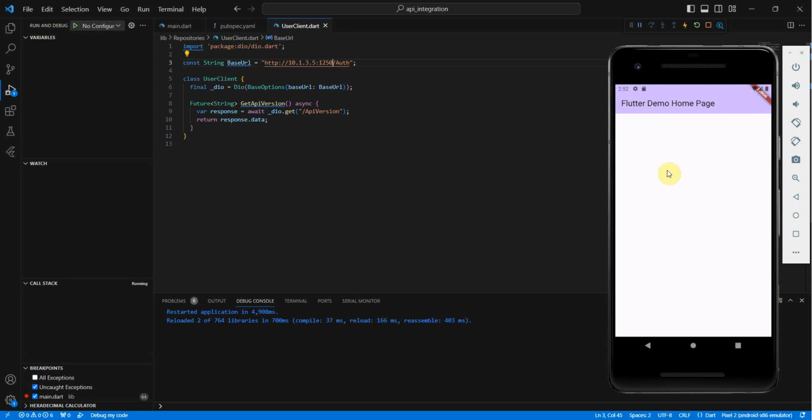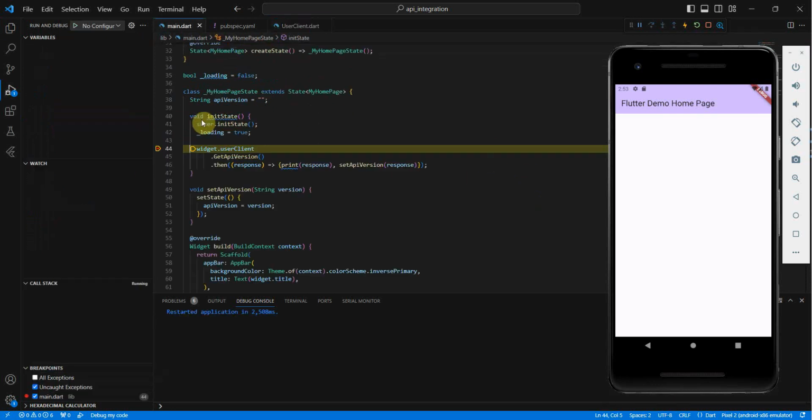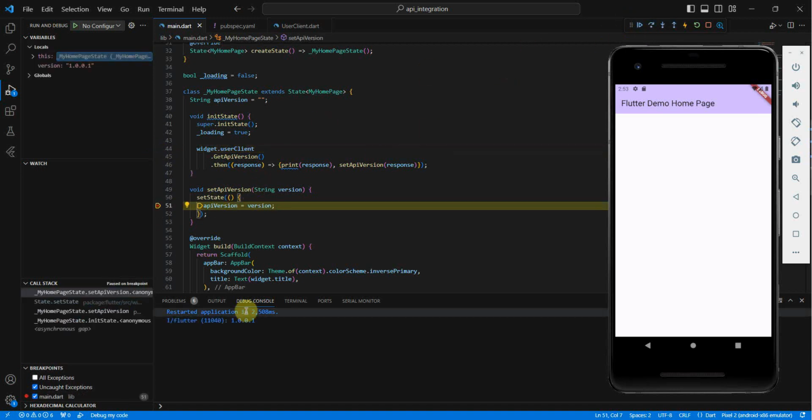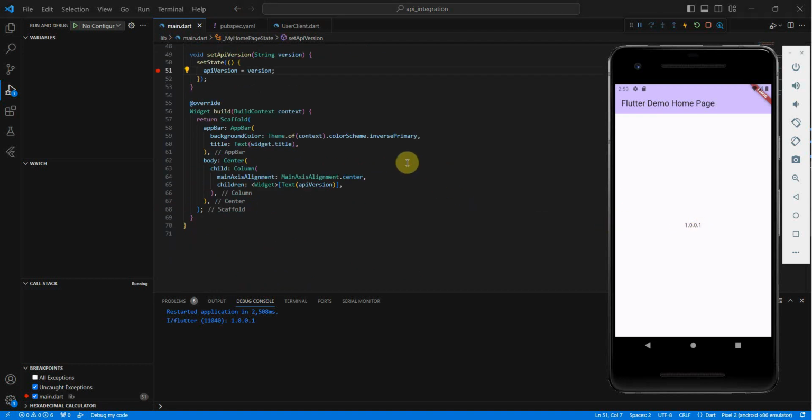Now we should be able to actually make the request, or send the request. Restart here. There we go. We got the API version back, and we set it here. Let's continue through that, and there we go. There's our API version.